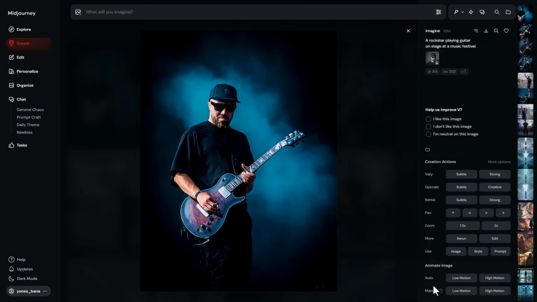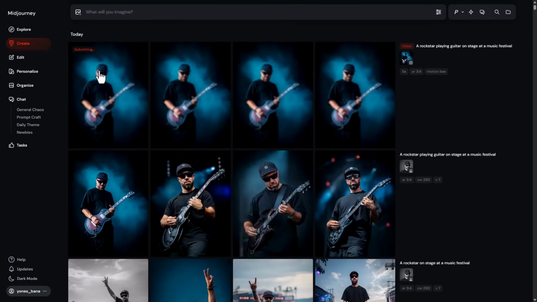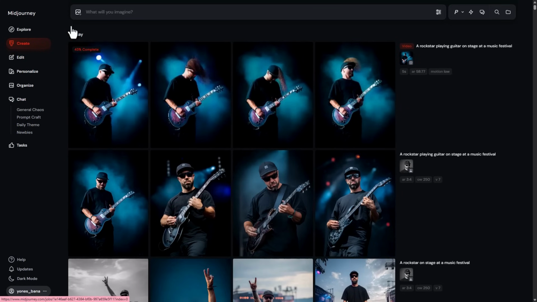Within both modes, there are 2 motion settings, low motion and high motion. Low motion produces slower, more natural and gentle movements, but high motion produces faster, more dynamic movements. Meanwhile, character actions or camera moves happen at higher speed and with more intensity. Let's try it. I choose Auto and Low Motion and let Midjourney animate the image, and as I said, it doesn't ask for any prompt. It returns to the Create view and begins generating a video.